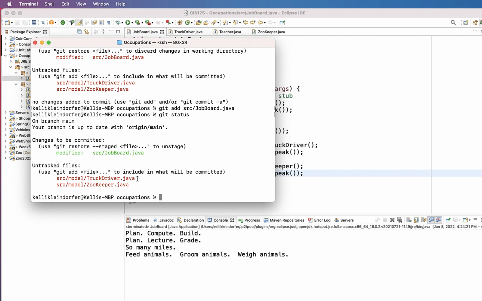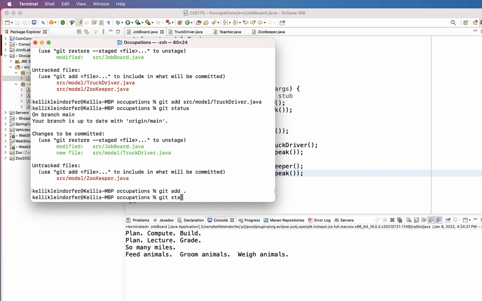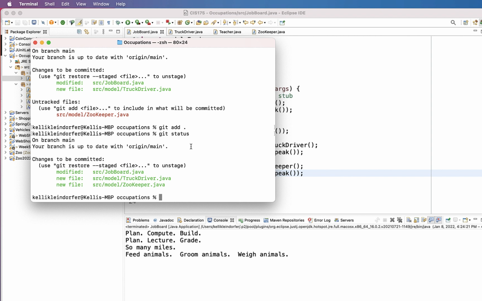So I can do that. I can add those files the exact same way. I can use git add and put in the path to the file. If I have a bunch of files that I'm ready to push, I can just do git add period. And this will add all those files that I have to be staged for a commit.